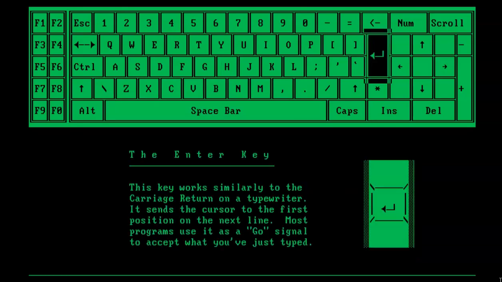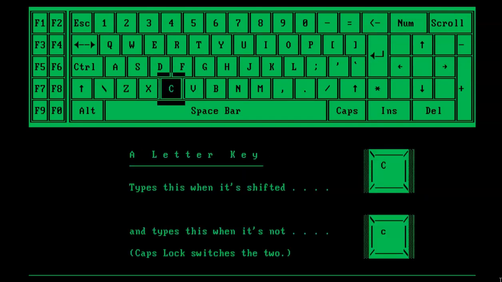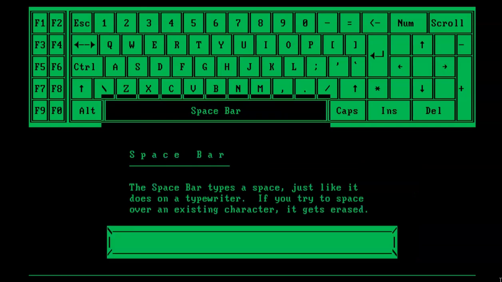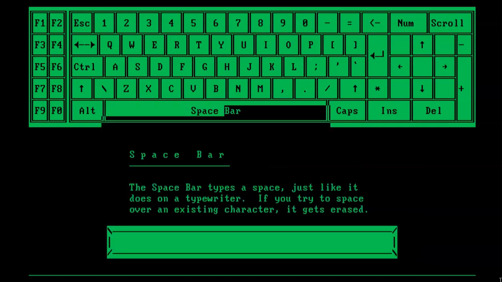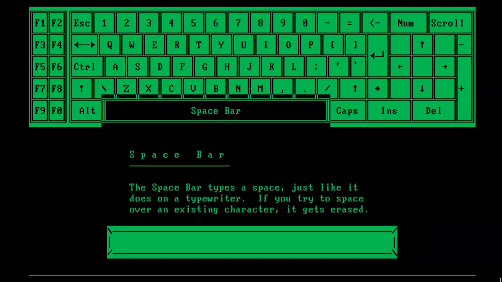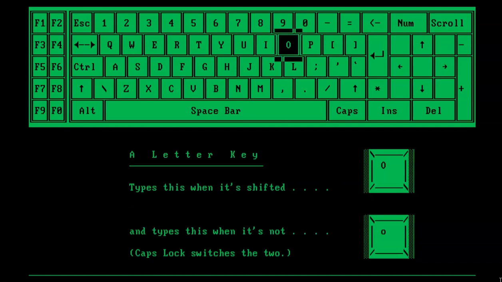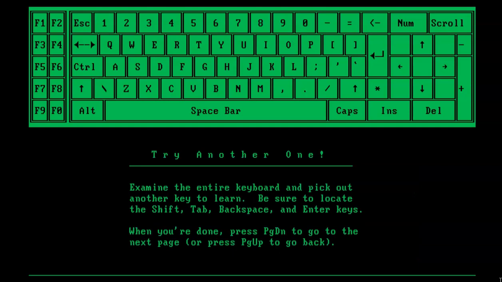And space bar, an enter, a D, anything. I'm gonna type you something. Yeah, there you go. So let's move it on. Try another one. Let's just go on.